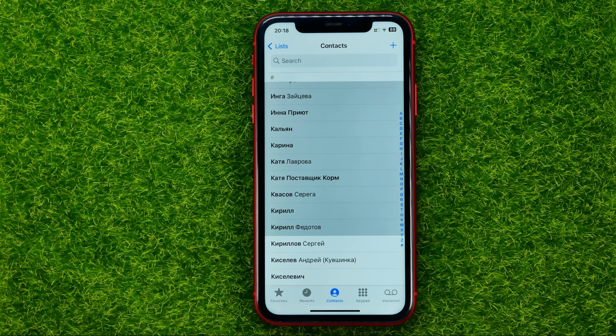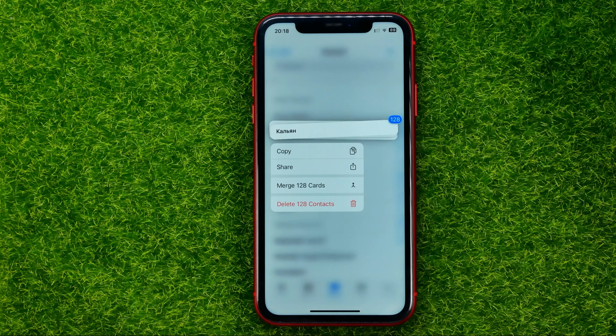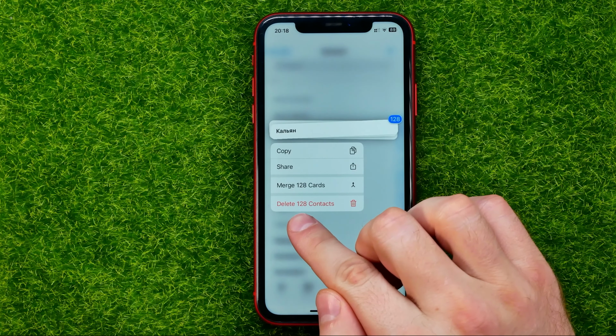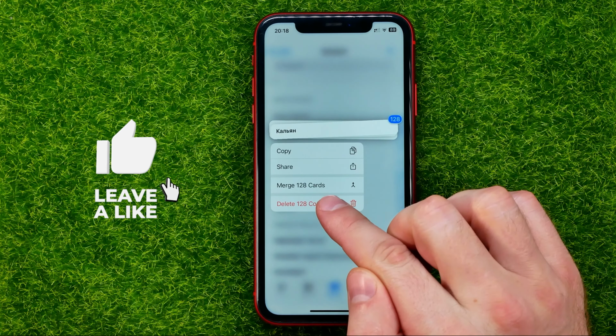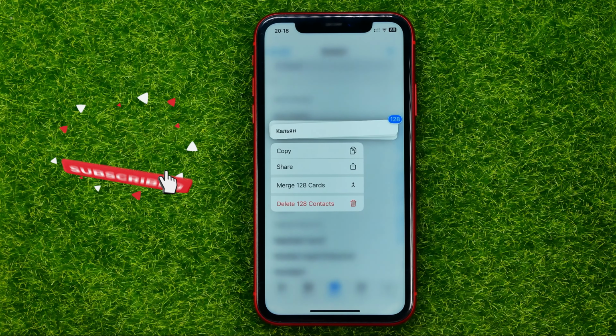Once all the contacts are selected, all you have to do is just hold down your finger on the selected contacts, and then it comes up with a pop-up where you should select delete and your amount of contacts. Just hit that option and all of your selected contacts will be deleted.